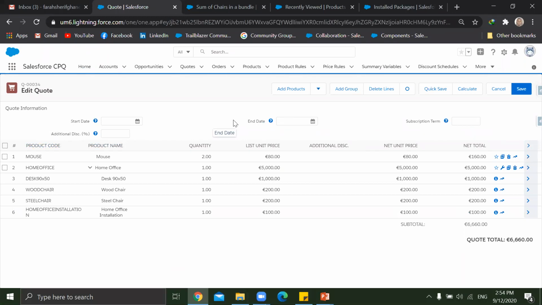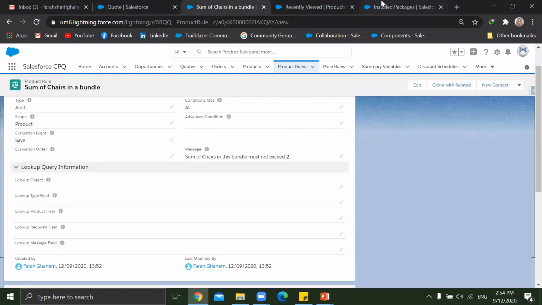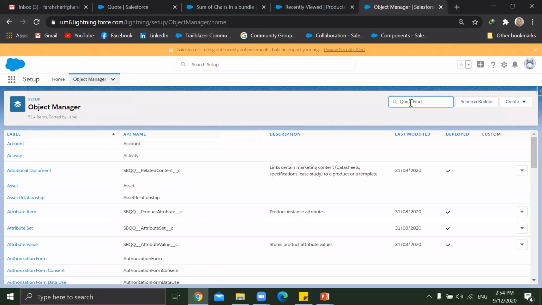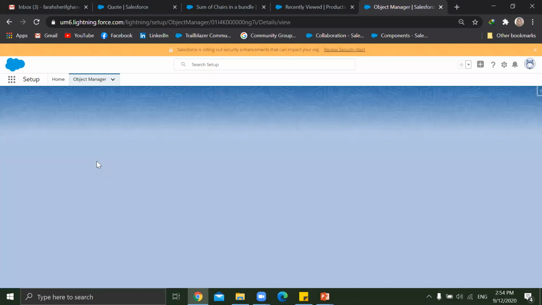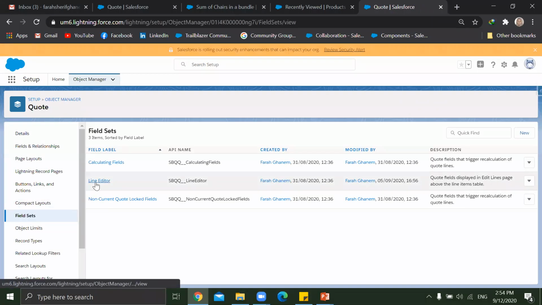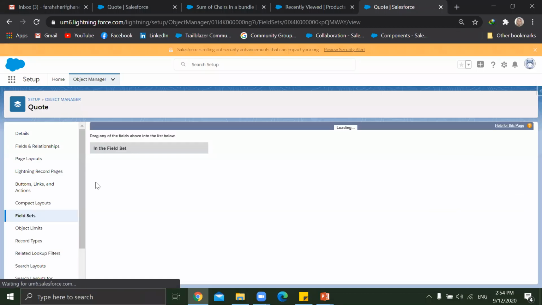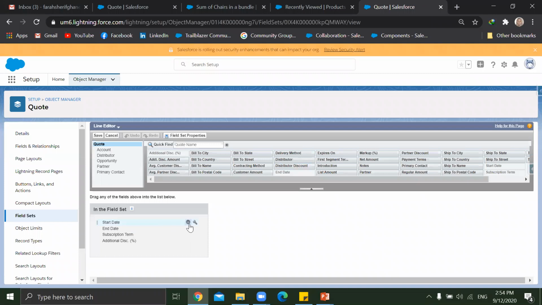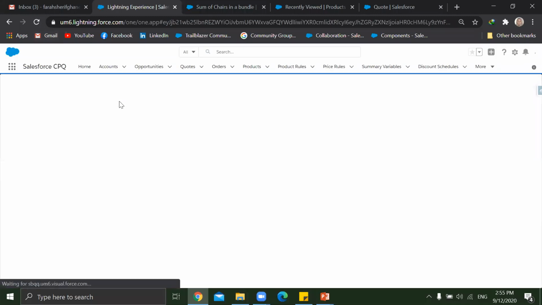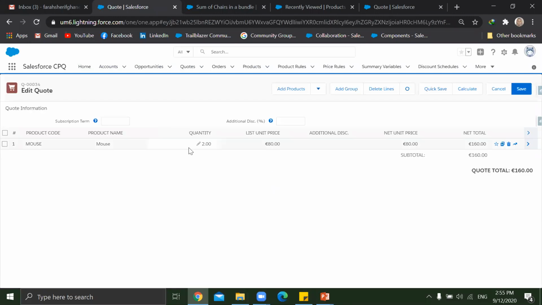So if I go to my setup here and see the object manager, see my code object. So here there are field sets. Okay, we will choose the line editor. Okay, and we will just remove the start date and the end date, and we can also add other fields as we like. So let's hit save. Let's try to refresh. So they are removed automatically from here.